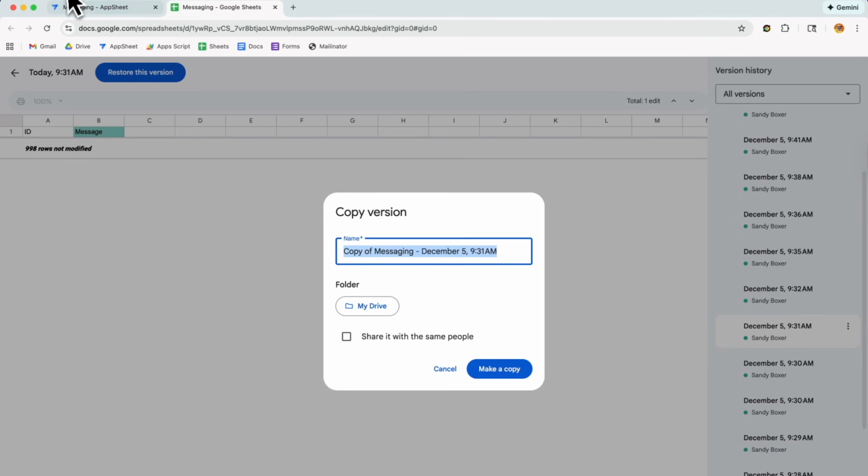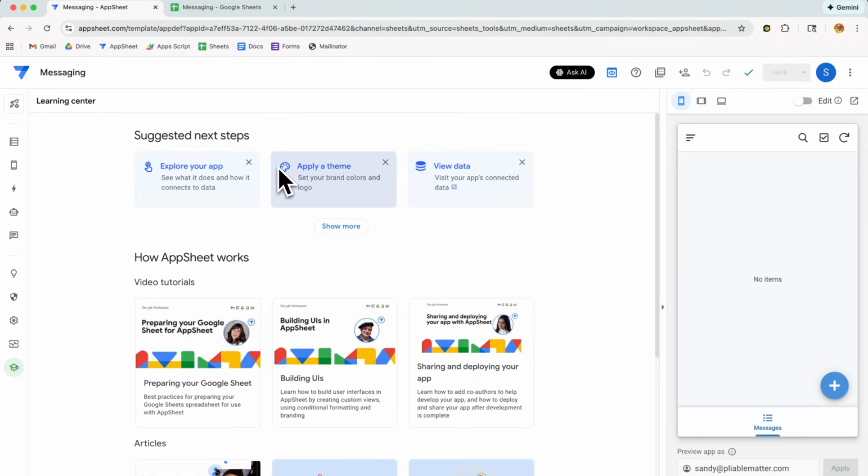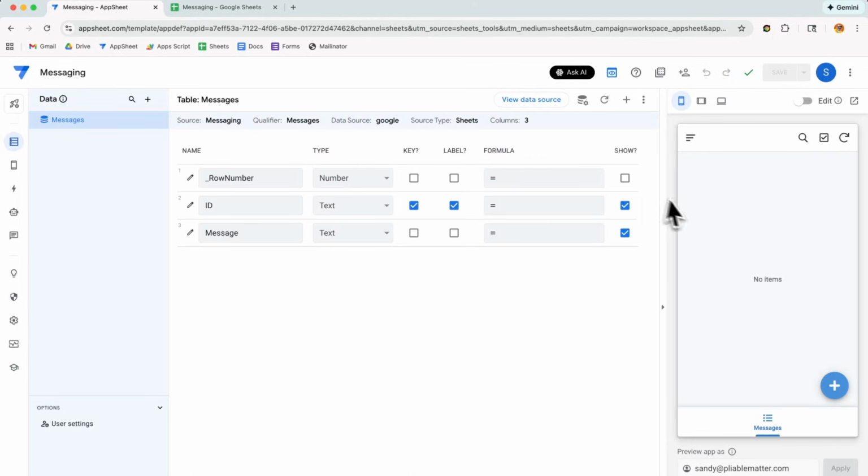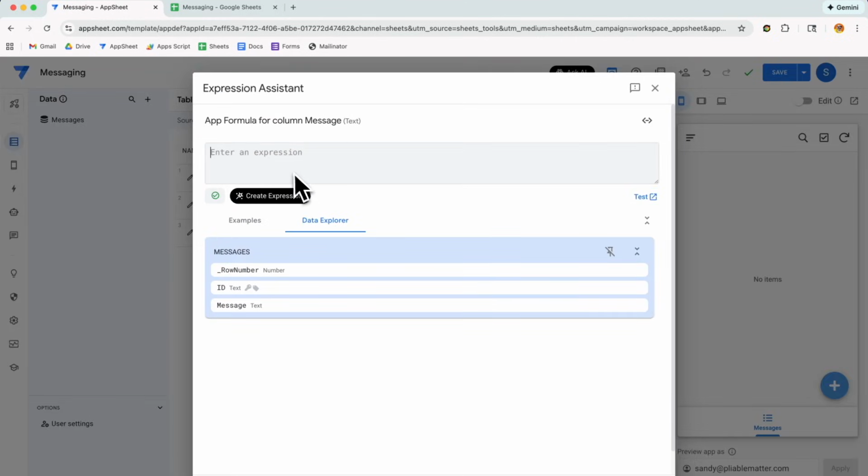All right, another thing that can often break your app is bad expressions. So let's take a look at what that looks like. I'm going to go into my data here. I'm going to set the formula for this column, and I'm going to just make it broken.